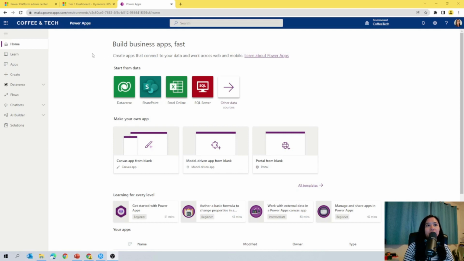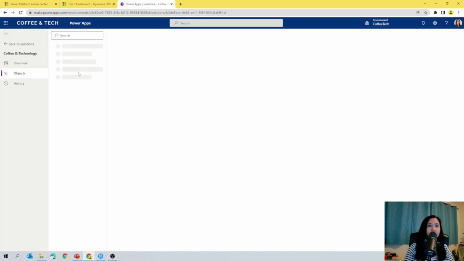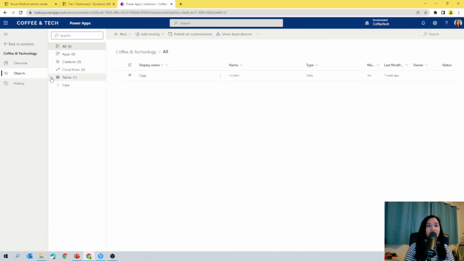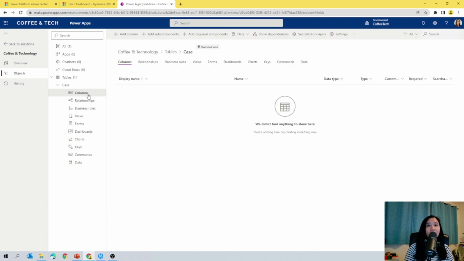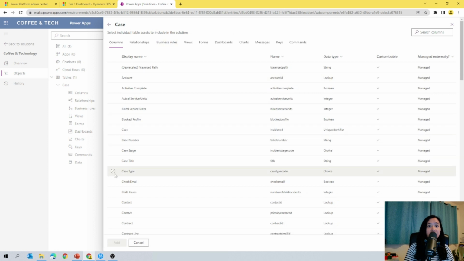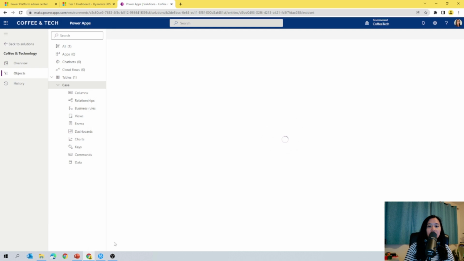Okay, here we go. So here at make.powerapps.com, make sure you've selected the correct environment that you are going to customize. And to make things up to speed, I've already prepared the solution in here. And I've added the table case. Now again, the first thing in our list is to add the new case type for marketing. So we already have an existing field called case type. So instead of creating a new column, we'll just add the existing one. So add subcomponents, select that field, and add it.